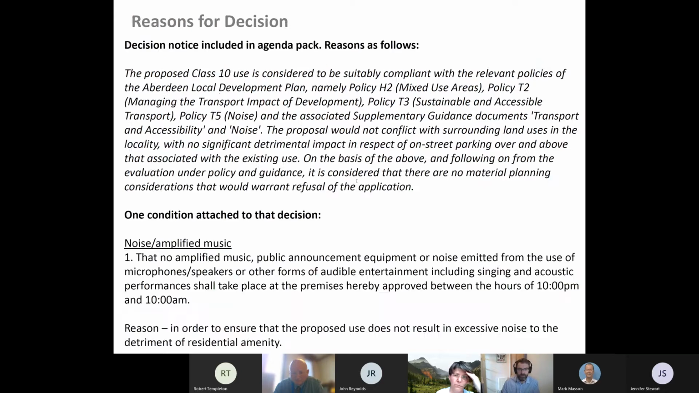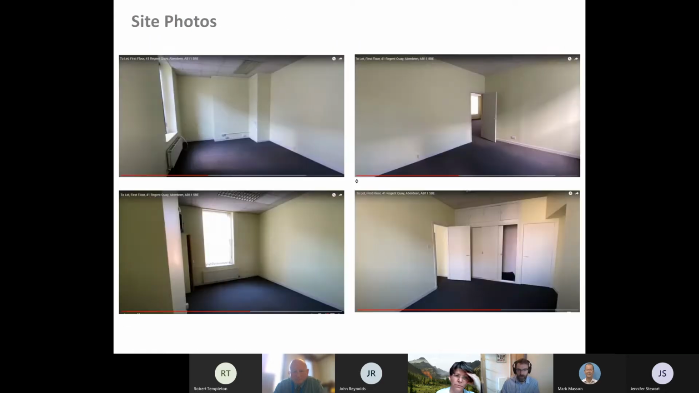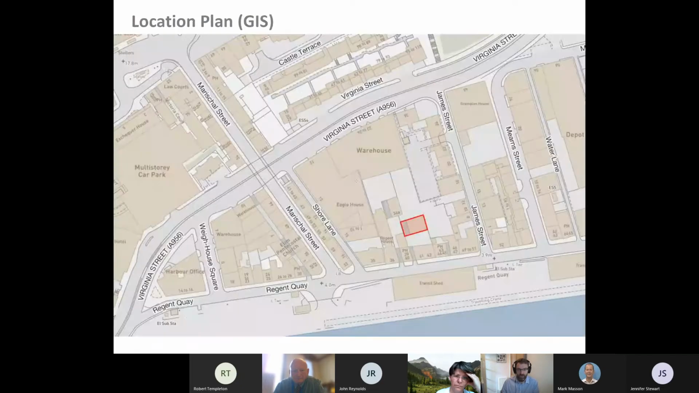I'm not 100% sure of where the nearest residential properties are, but just an odd bit of personal experience. If you can see my cursor there, just hovering over number 39. Just a few years ago, I stayed in an attic flat there, so that's looking out onto the property. I'm not entirely sure what that distance is, but I think there are some attic and upper floor flats along the front of Regent Quay there.